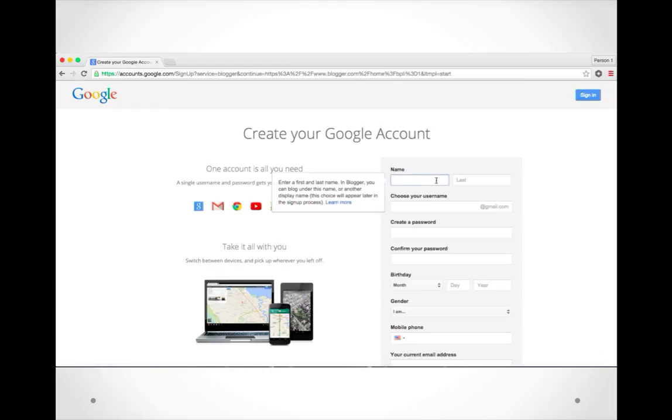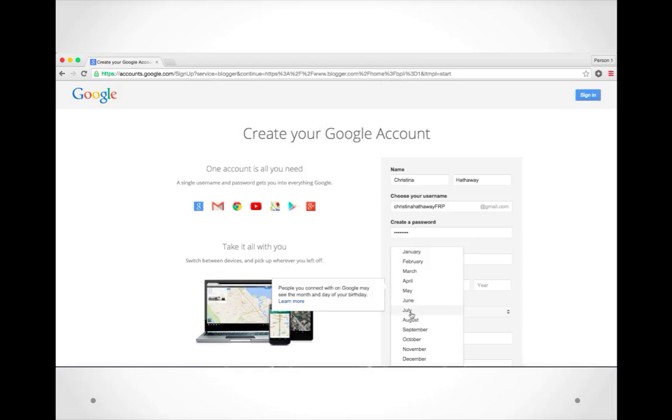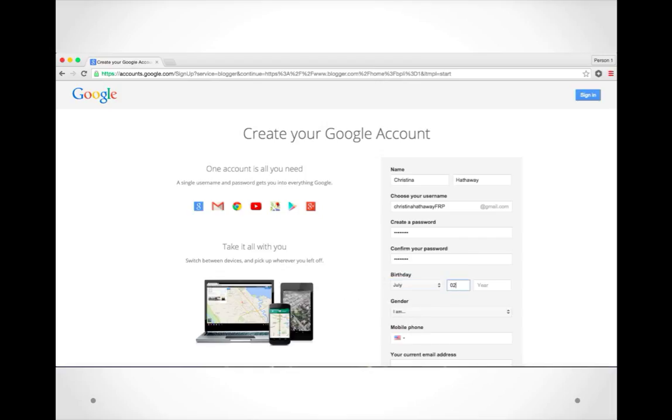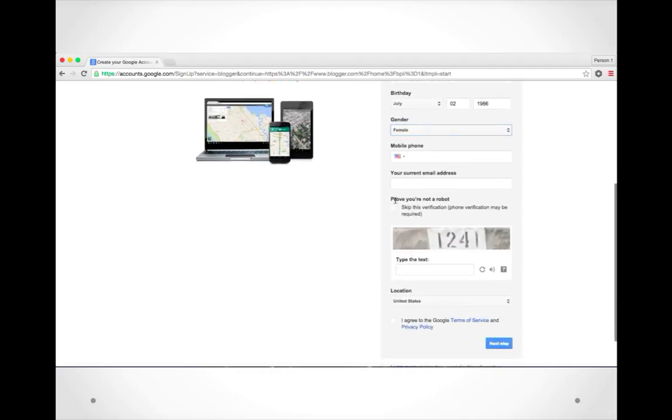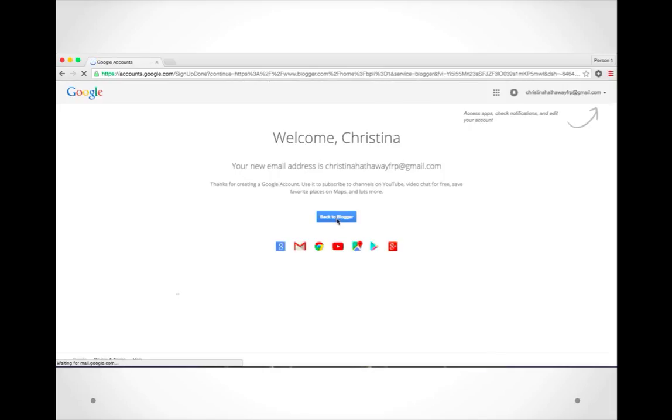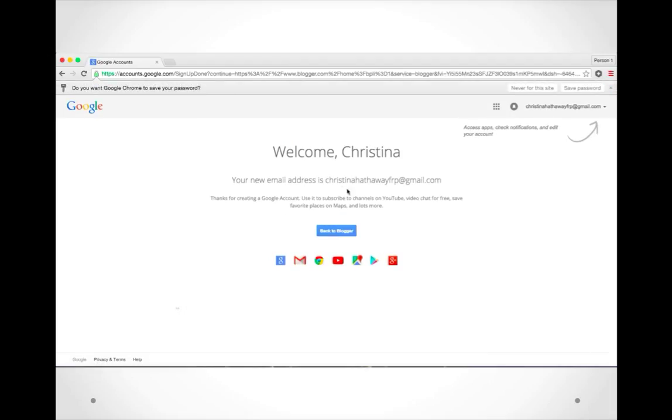Creating an account is quite simple. Just go in and type in your name. Create a password. And put in your birthday. Once you've got the confirmation here that your new email address is created, you can go ahead and click this black Back to Blogger button.